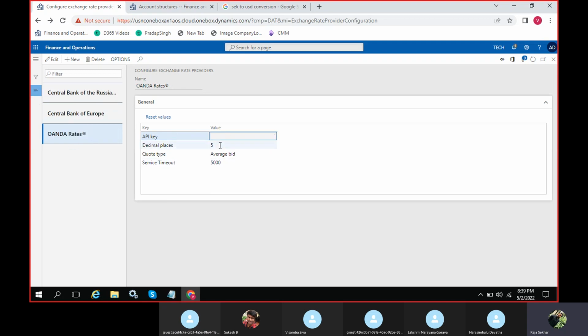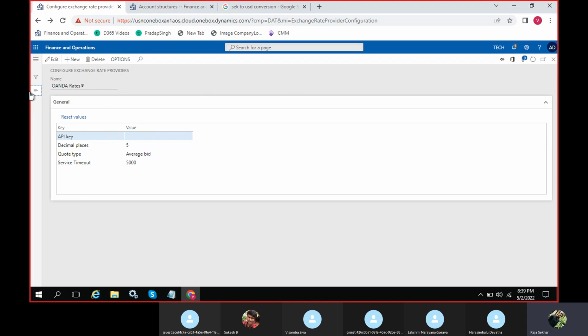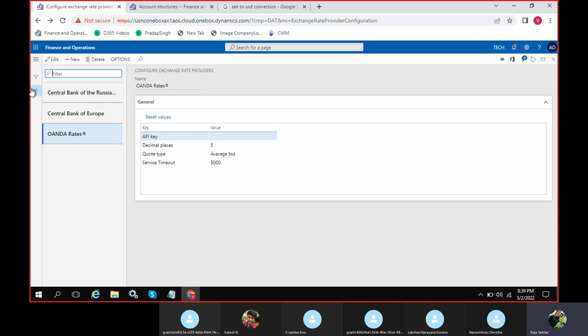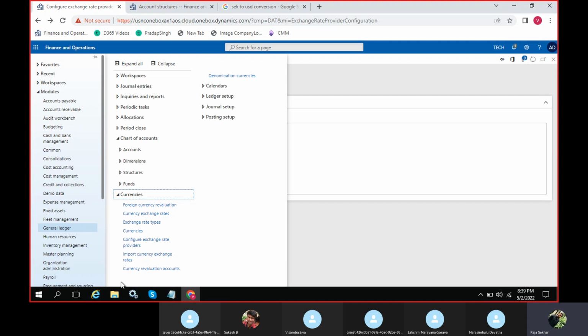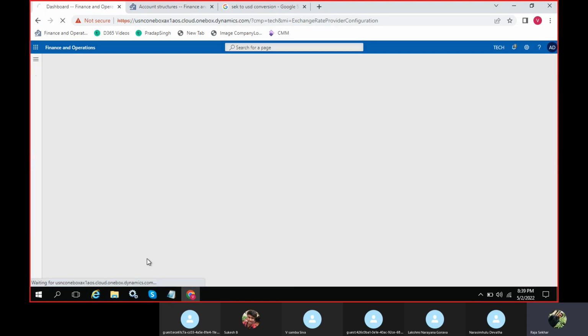Once we configure this API, a small integration is required here. Once you integrate this OANDA rates with our system, it will directly fetch the exchange rates to MS Dynamics. And if you want, you can keep a job run every day, so that it will load the exchange rates automatically. If you want to import the exchange rates also, you have the option.